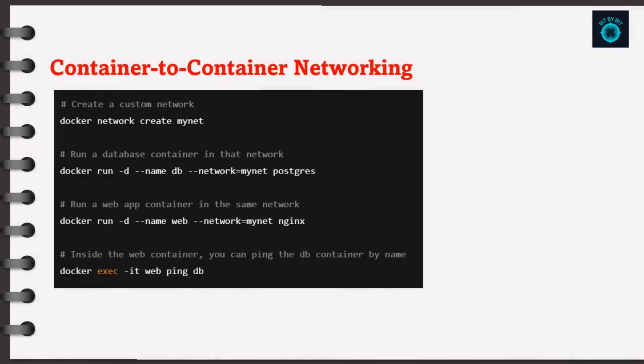Let's check an example. Step 1. Create a network with docker network create mynet. This makes a custom network called mynet, where containers can talk to each other. Step 2. Run a database container. Type docker run -d --name db --network=mynet postgres. Here we are starting a container named db using the Postgres image. Postgres is a popular open-source database. Because we attached it to the mynet network, other containers on the same network can connect to it.